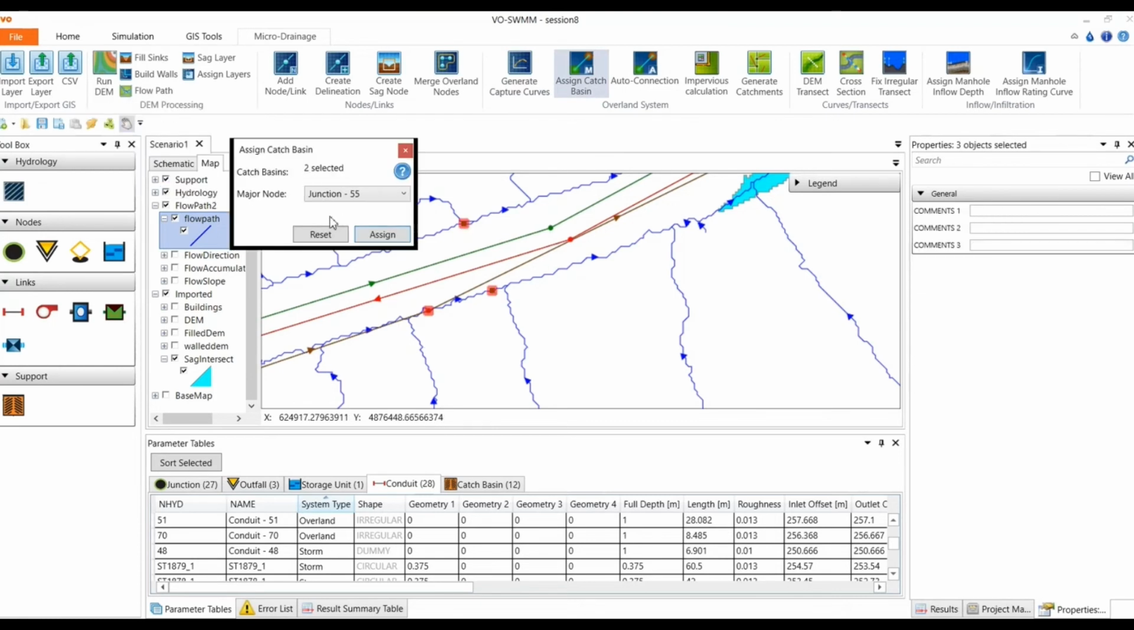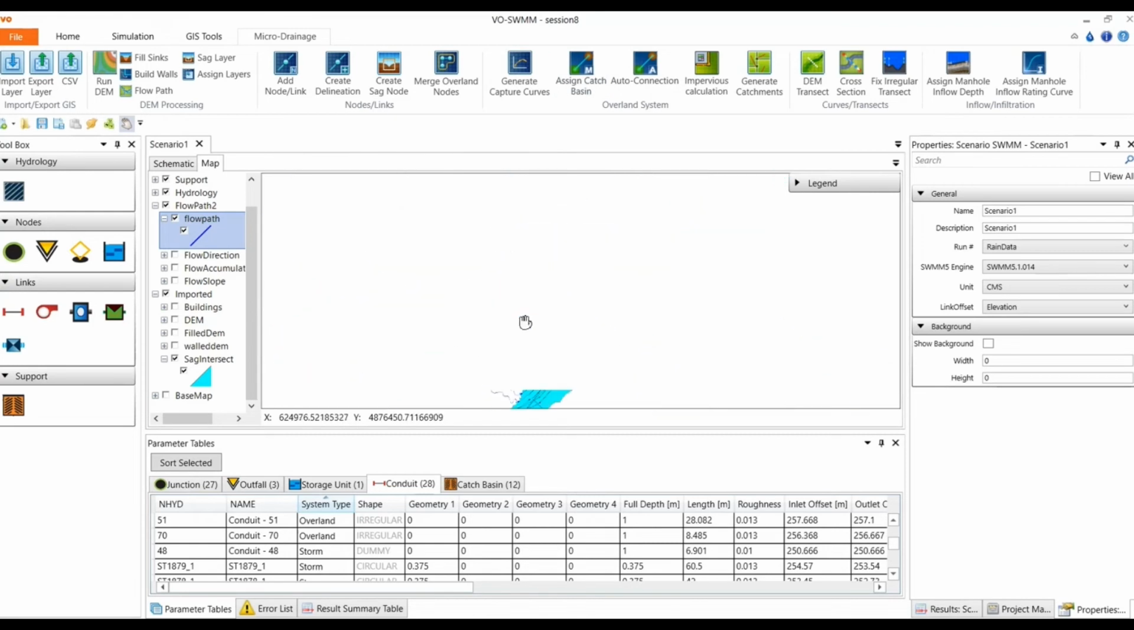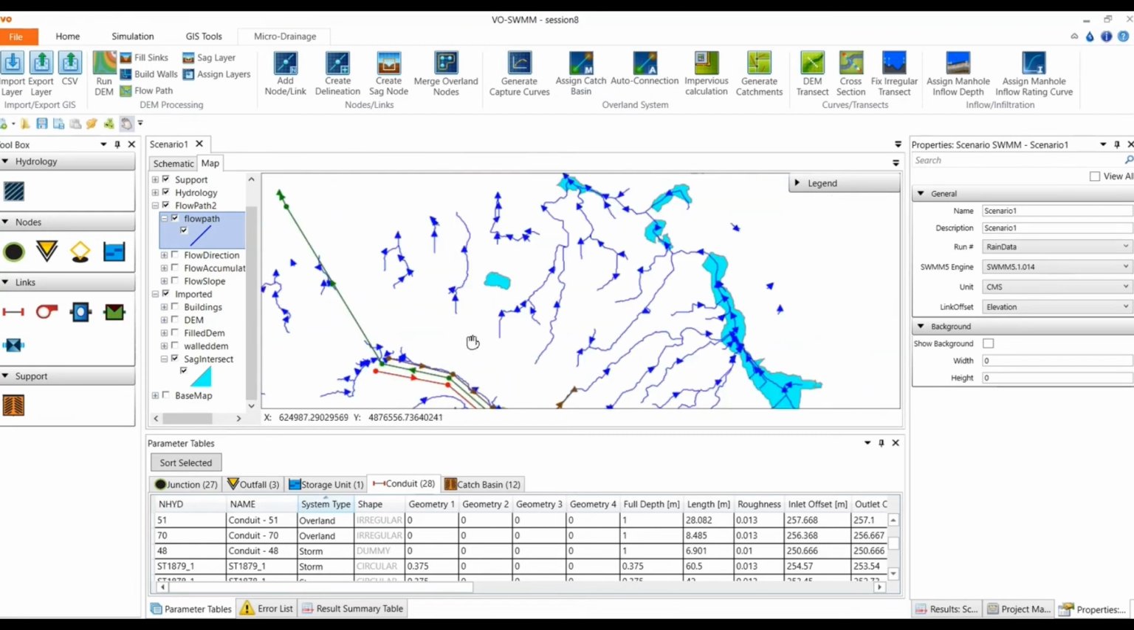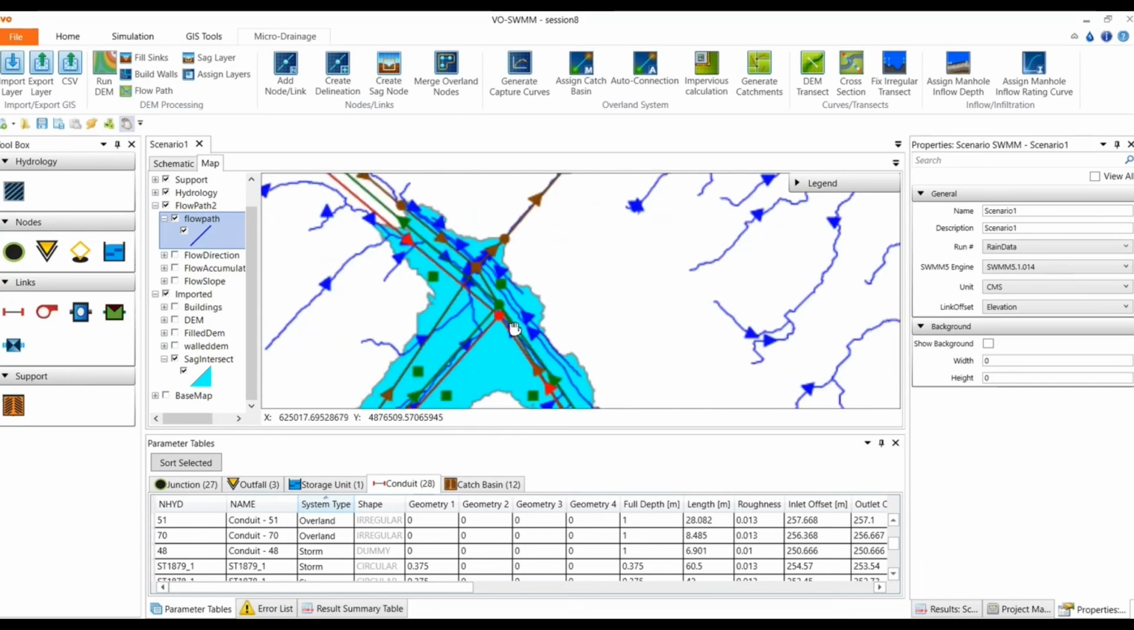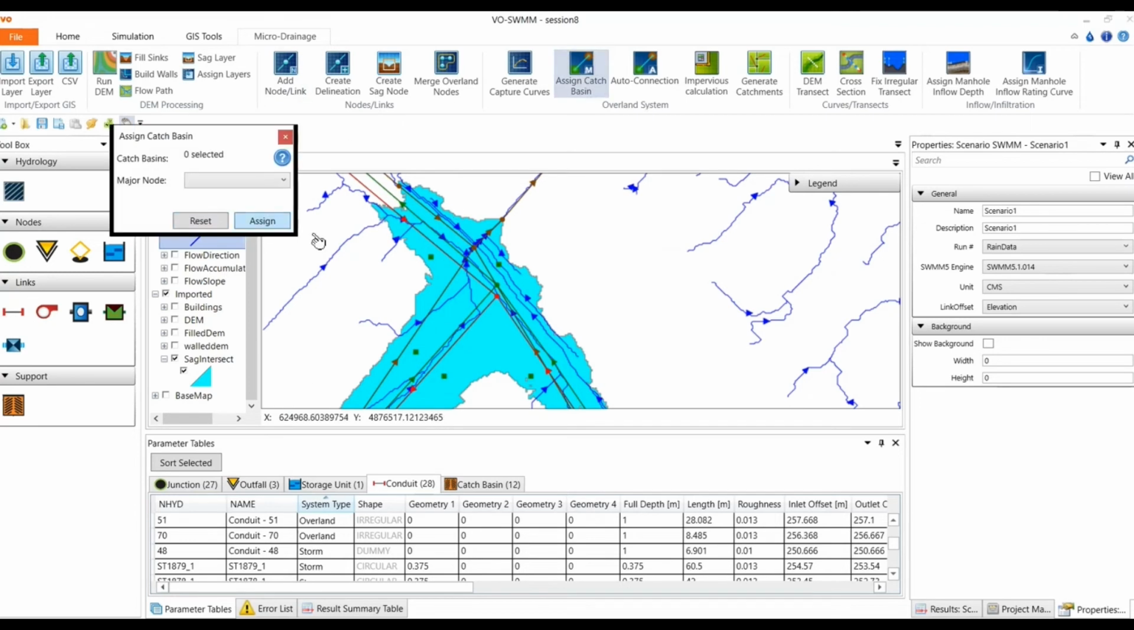2 of them are selected to this one. Assign. And I have no catch basin here, and I have 4 or 5 catch basins here. 1, 2, 3, 4, and 5 catch basins should be connected to this storage unit or to this major node or the SAG node. Again, assign catch basin.